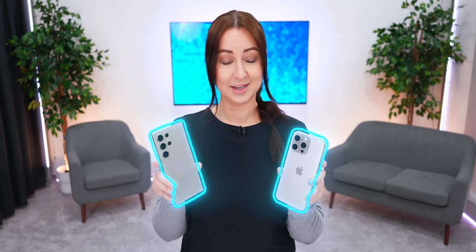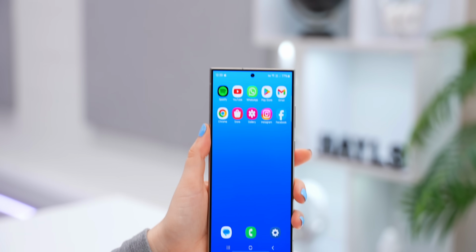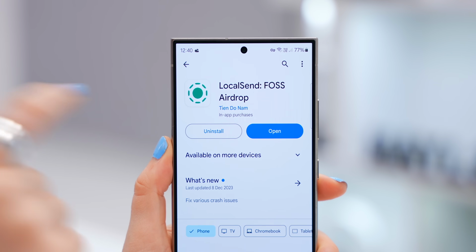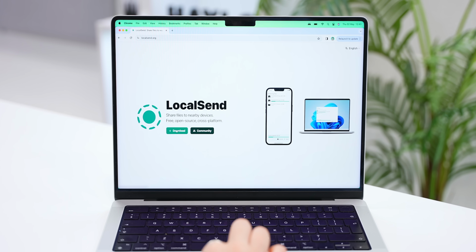Guys, I have 10 apps I think are so useful, everyone should be using, including yourselves. Like, check this app. It's called Local Send, and you can download it onto any device that you have through the Google Play Store, the App Store, or directly onto your computer.